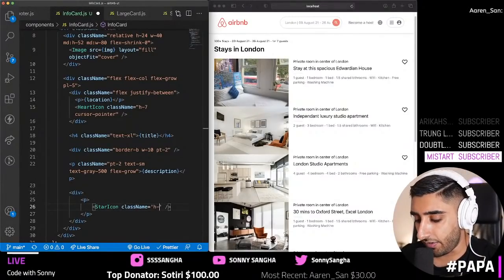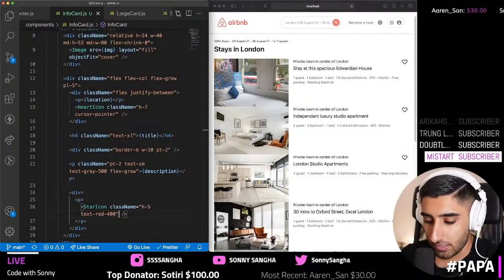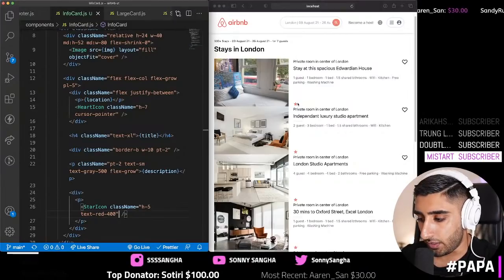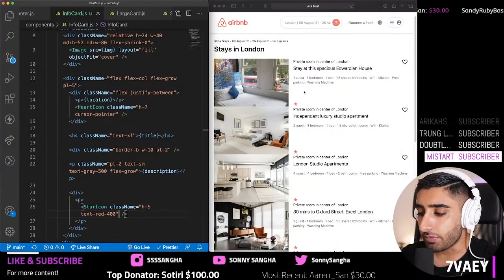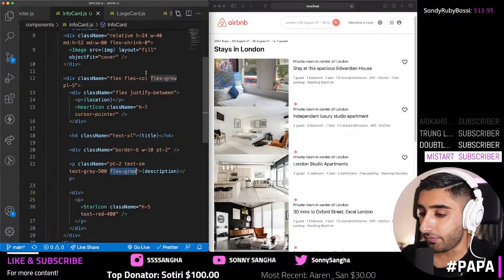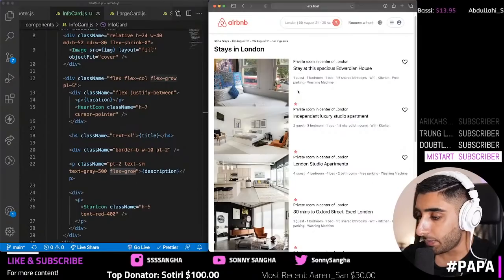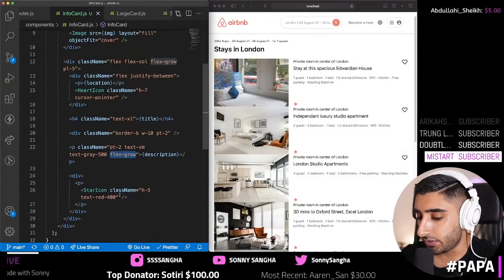Here we're going to say height of 5, and the text should be red with a shade of 400. Let's hit save and see what happens. There you go. Pops down to the bottom. The reason why it's at the bottom, by the way, is because the p tag above it is flex grow, and we're in a flex column structure, which means it's growing, taking up the majority of the space, and that allows it to push to the bottom. That's how we managed to achieve that.